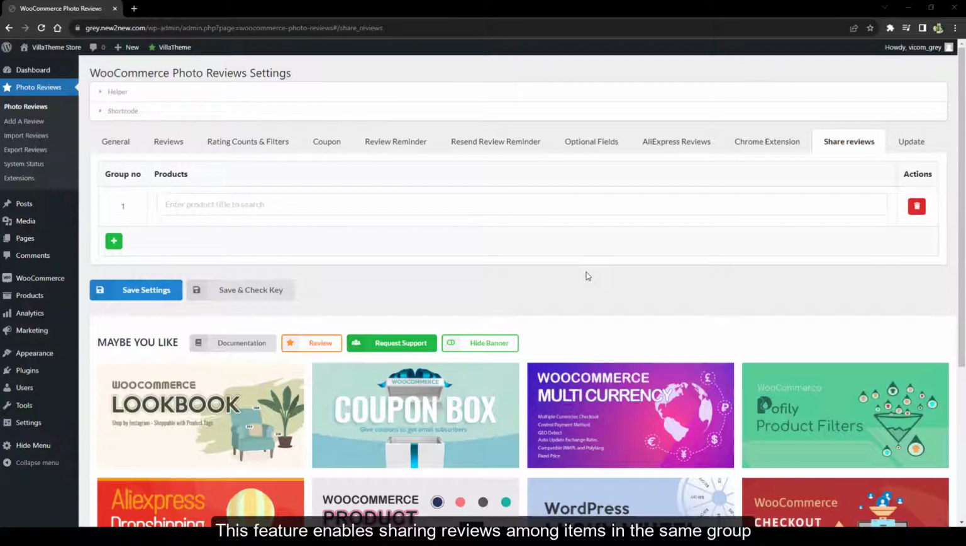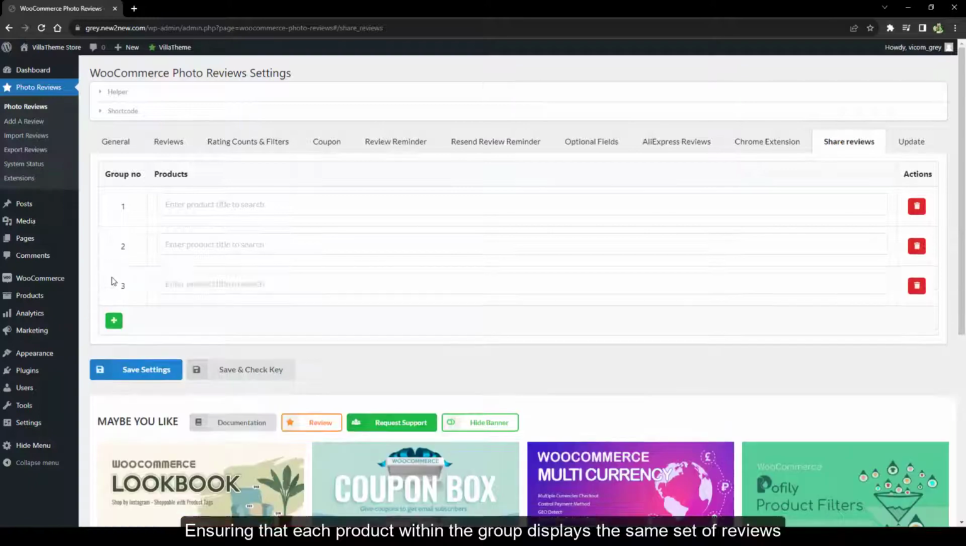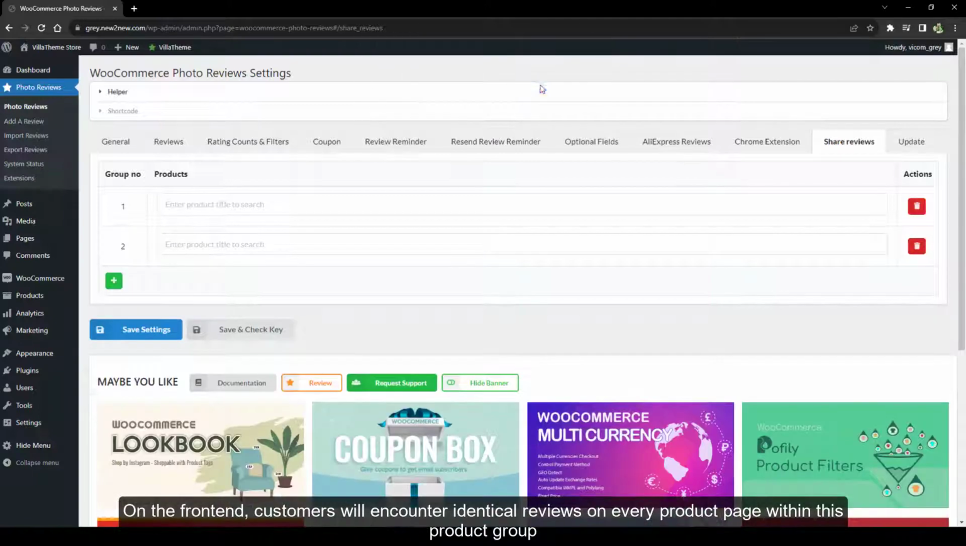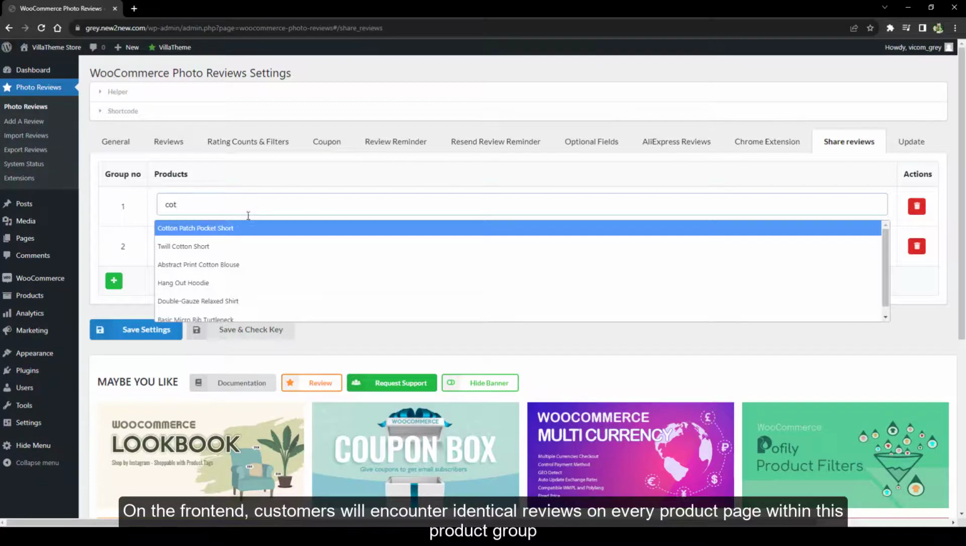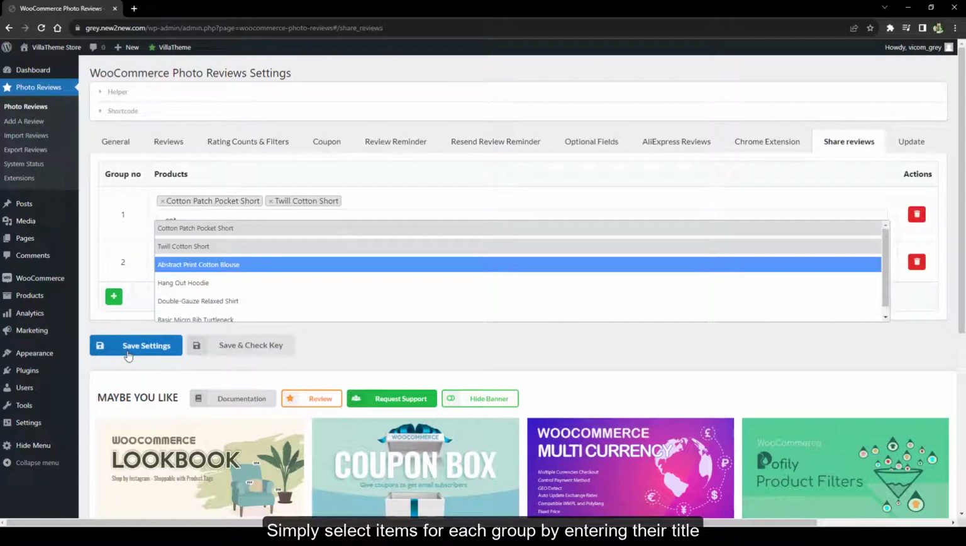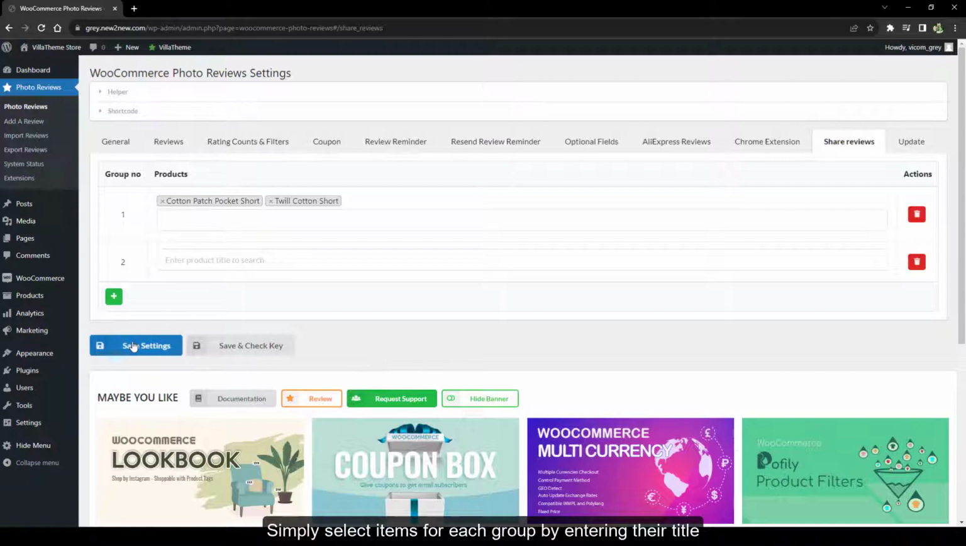This feature enables sharing reviews among items in the same group, ensuring that each product within the group displays the same set of reviews. On the front end, customers will encounter identical reviews on every product page within this product group. Simply select items for each group by entering their title.